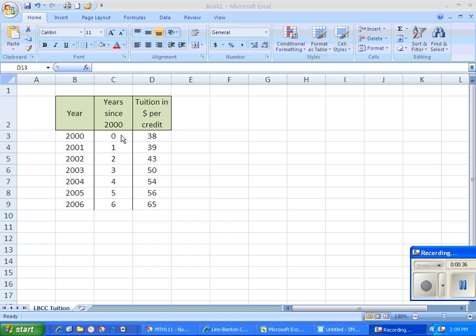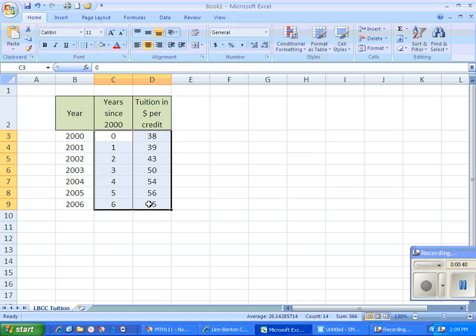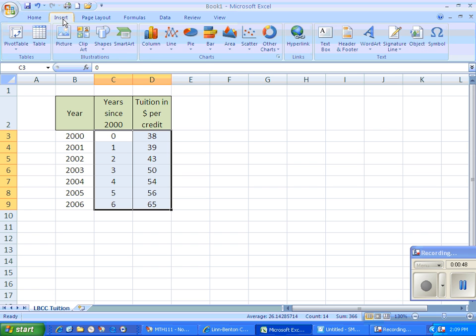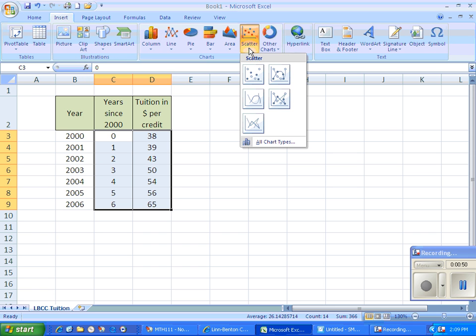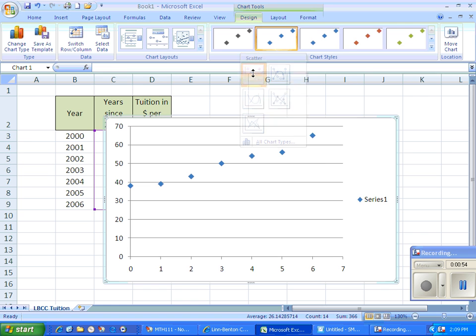I need to select my data, so I can either click and drag, or I can hold down my shift key and click in the opposite corner to select the data. I'm going to go to Insert and then to Scatter. I want the unconnected scatter plot.